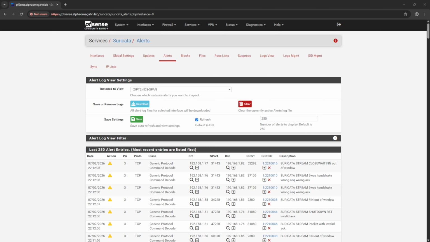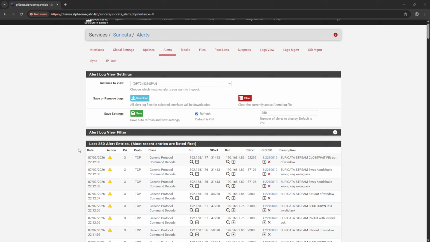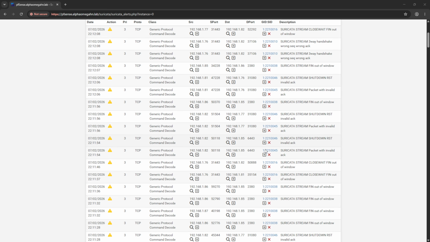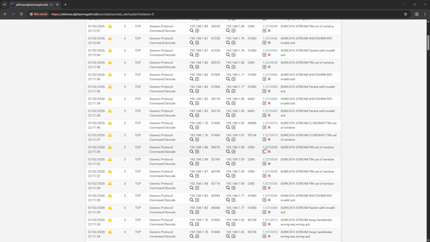I'm sorry again that I wasn't able to fully show the IDS detecting the EICAR value, but as you can see, it is picking up traffic, so it's set up the way it should be.